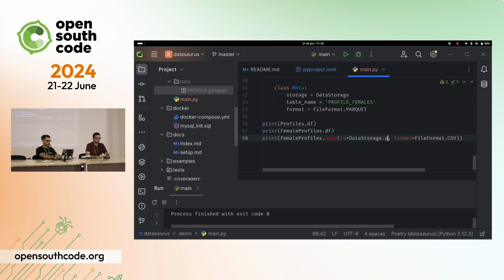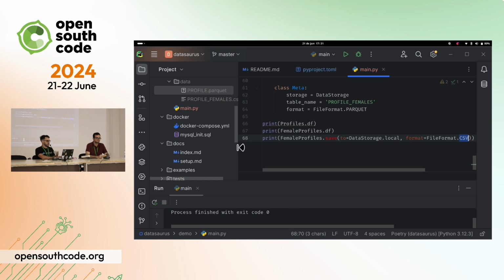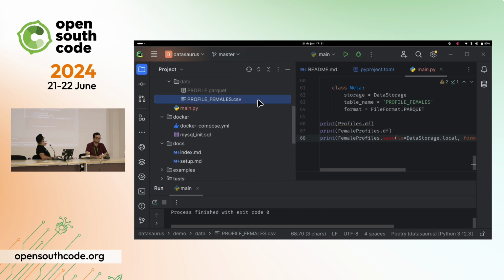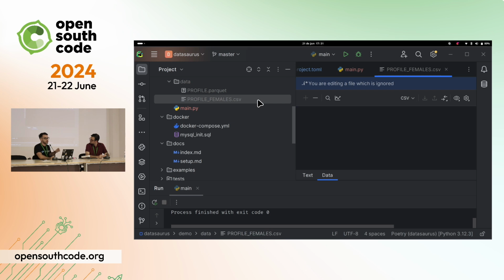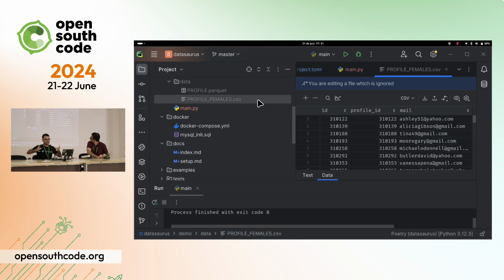I say local, but I could just write Postgres. And I want you to write it in a CSV format. So now I run this. It takes a few milliseconds, and we have the data in CSV. So I'm literally taking a big chunk of data and defining the data types, the columns, transformations, validations, and defining everything in a single Python class.